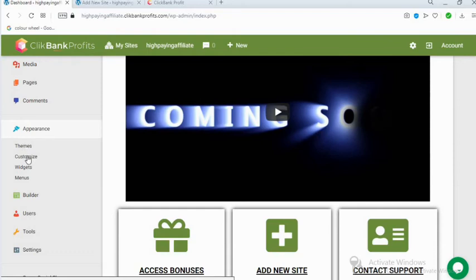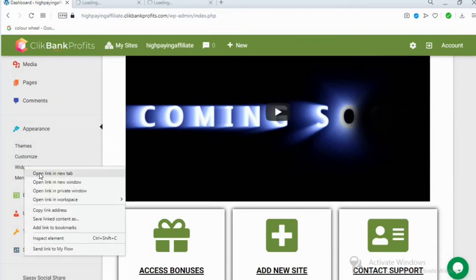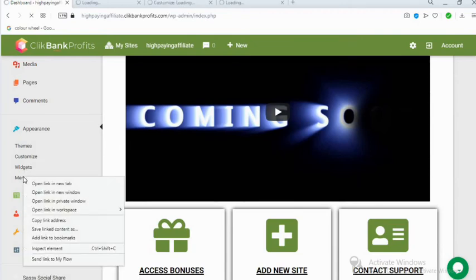We also have the customize option right here, where you can click on to customize your website. We also have the widget option, where you can click on to edit or add some widgets. We also have the menus option where you can click on to have your menus go live. I will open all these in new tabs so I can show you exactly how they work.